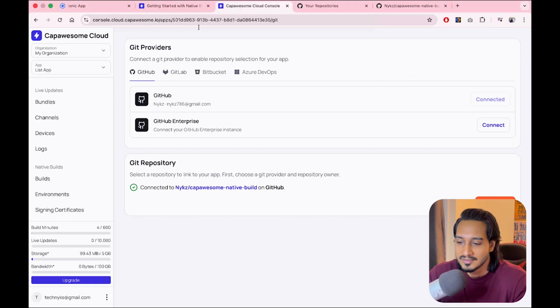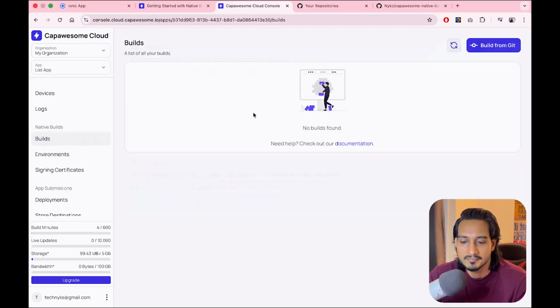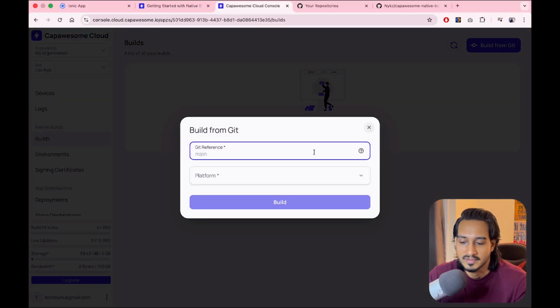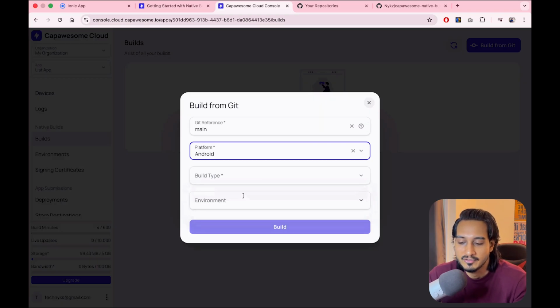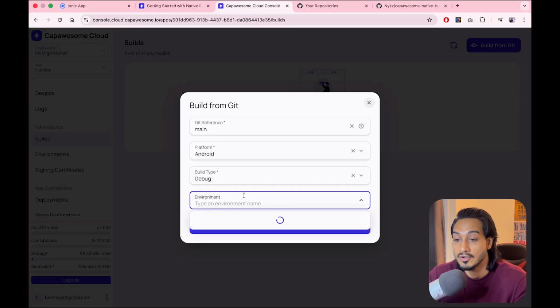Let me just show you. So here in the Capawesome Cloud, what we need to do, let's go to build once again. I'll click on build, now build from Git, click on it once again. Now this time we have the main branch, and select the platform, because we have already connected with GitHub, so it's completely fine. Now if I go for Android, what do I get? I need a build type. Let me go for debug. And after going for debug, I have the option of environment.